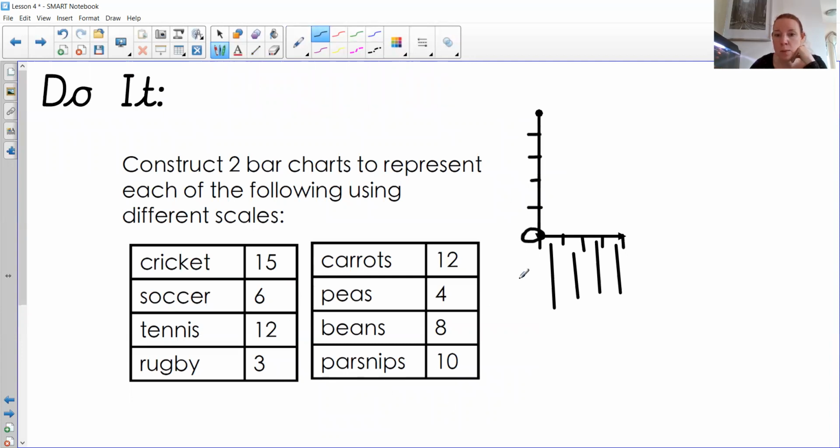And then in the same way with this one, you do your 2 axes, your 4 fields at the bottom, write the words in for the vegetables, and then choose an appropriate scale. This one's nice, even numbers. So unless you've got 12 squares, maybe try counting up in twos for that one, see how you get on. And then you just input your data.